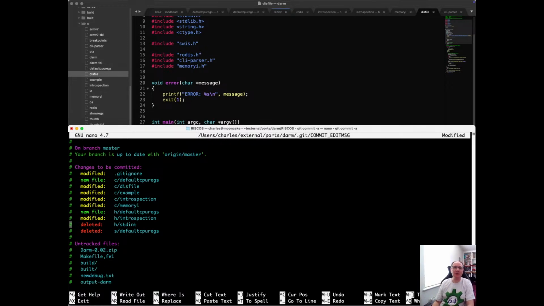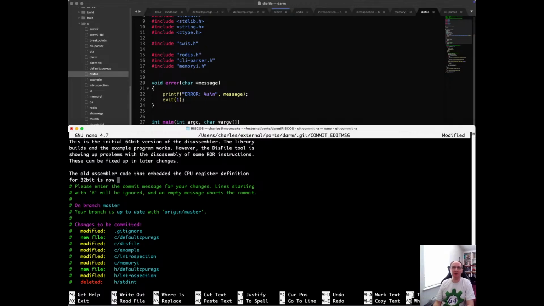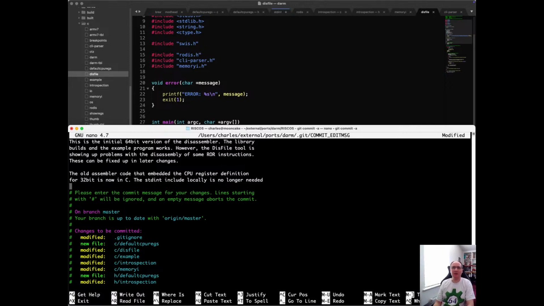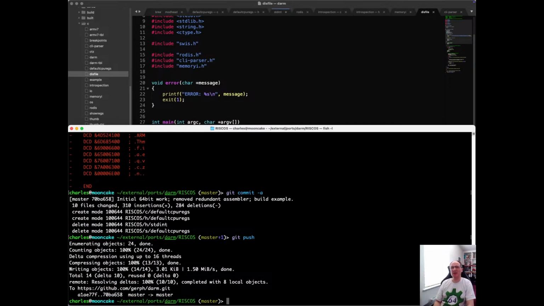That's what we've done. The old assembler code that embedded the CPU register definition for 32-bit is now gone. Now in C, the stdint include locally is no longer needed, as even the 32-bit environment has stdint. Okay, let's push that. Could have put that on a branch actually. I probably ought to have done, but for now it's fine.